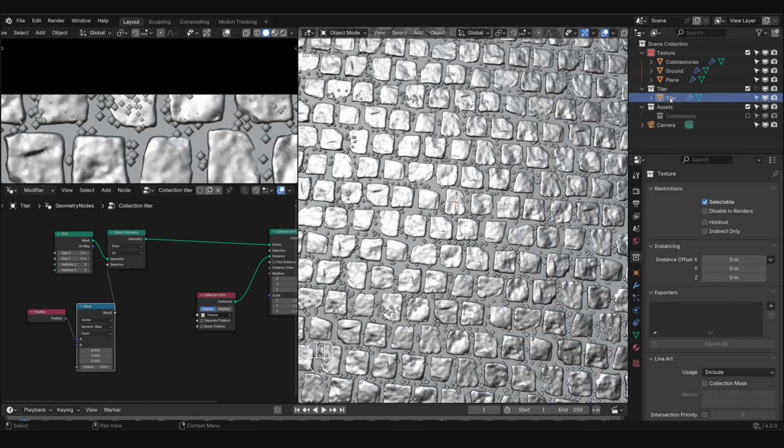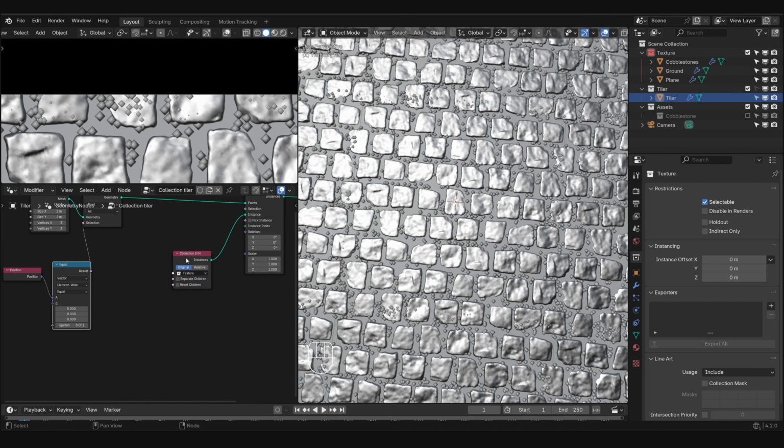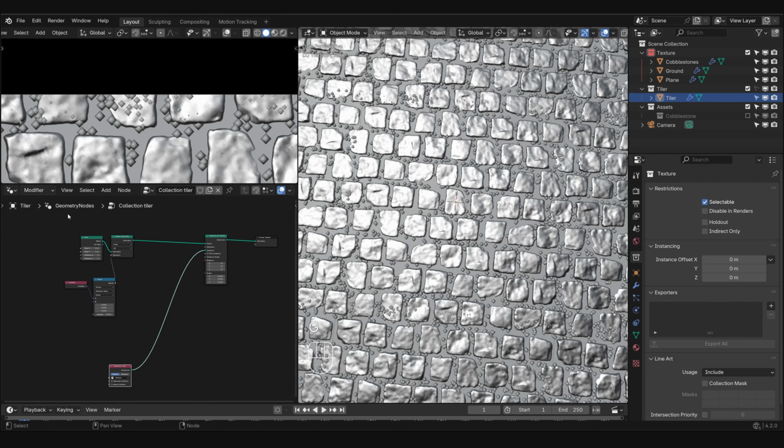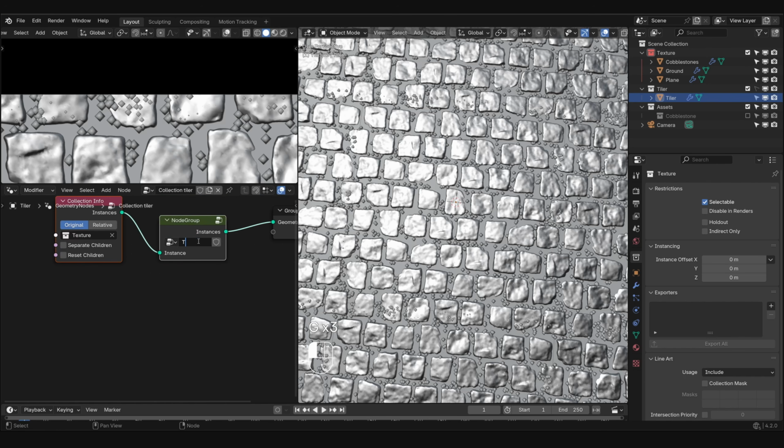Here's how. I go back into the tiler, and I just take this collection info, I pull it way out, select everything else, and press Ctrl-G to group it. This is now a group I can reuse. And I'll call it Tiler.